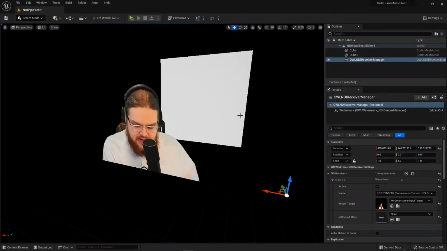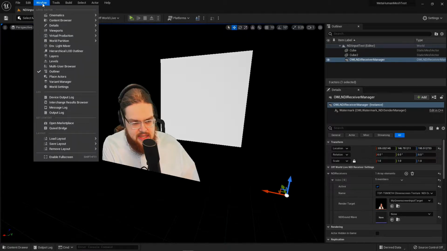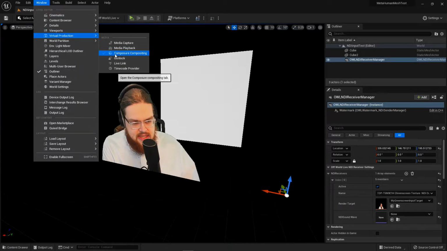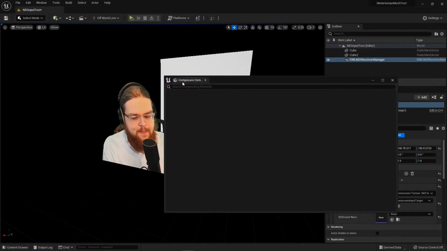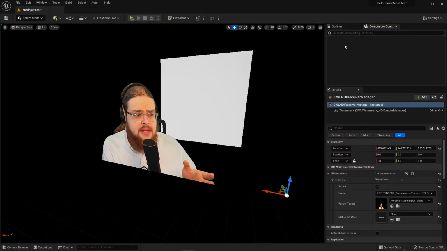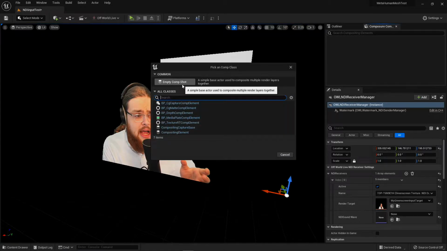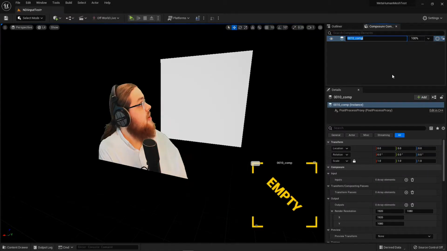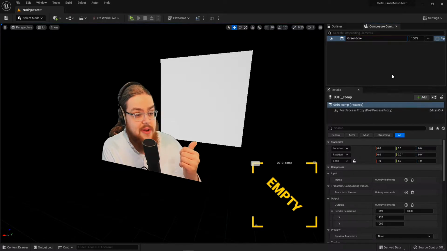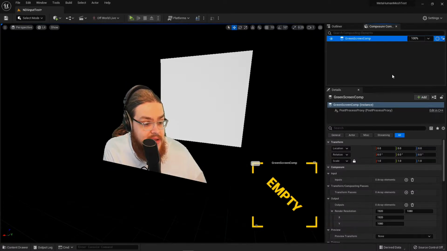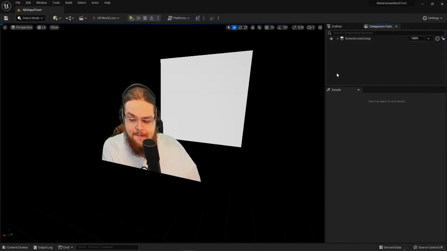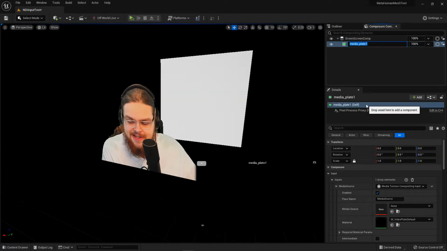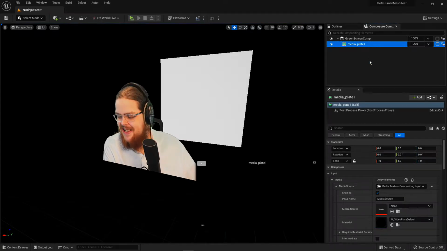I'm just gonna go up here, Window, Virtual Production, Composure Compositing. That's gonna open up somewhere on a screen where I don't need it. So I'm just gonna dock it here and create a new comp. I'm gonna name that my green screen comp, because why not? I'll add a layer element, in this case a media plate. There we go, media plate 1.